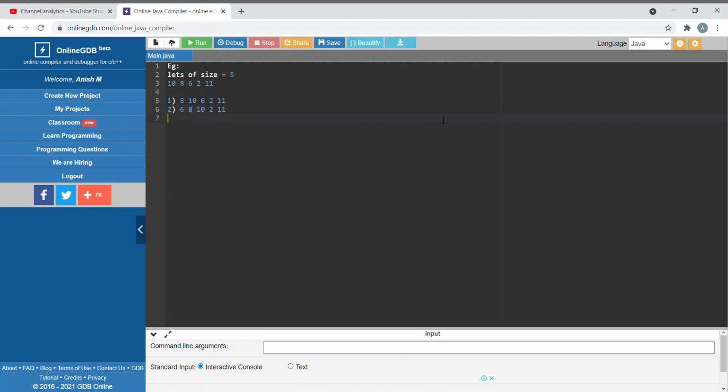Now, when it comes to the third step, it takes the element 10 and checks if 2 is lesser. Yes, 2 is lesser. And then it checks if 2 is less than 8. Yes, it is. And then it checks if 2 is less than 6. Yes, it is. So 2 comes to the first place and all other elements move a step further: 2, 6, 8, 10, and 11.